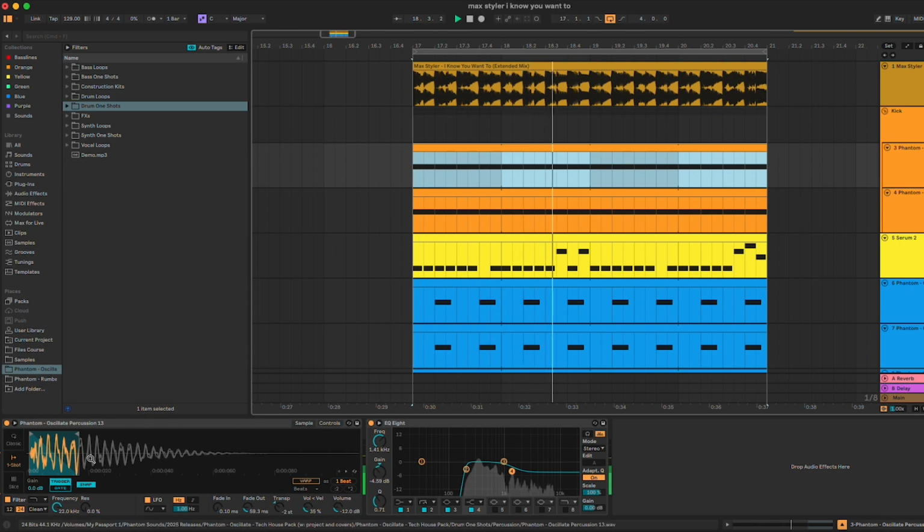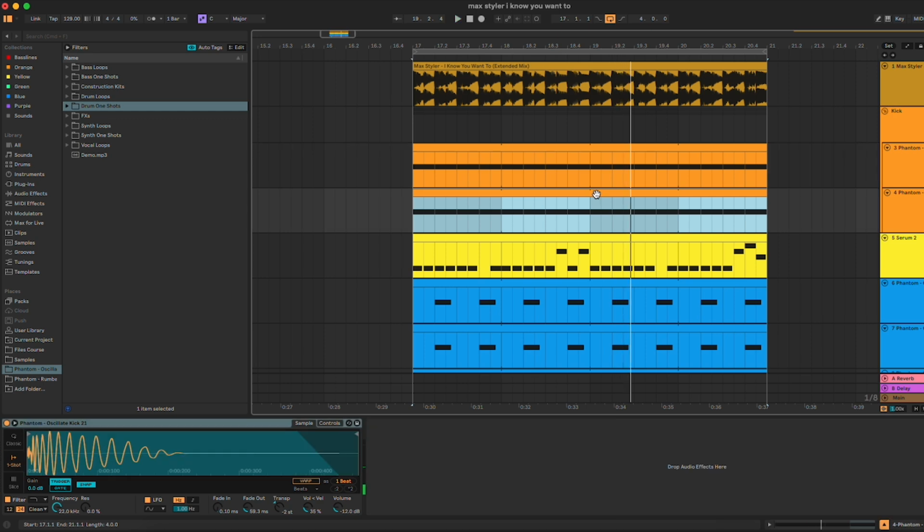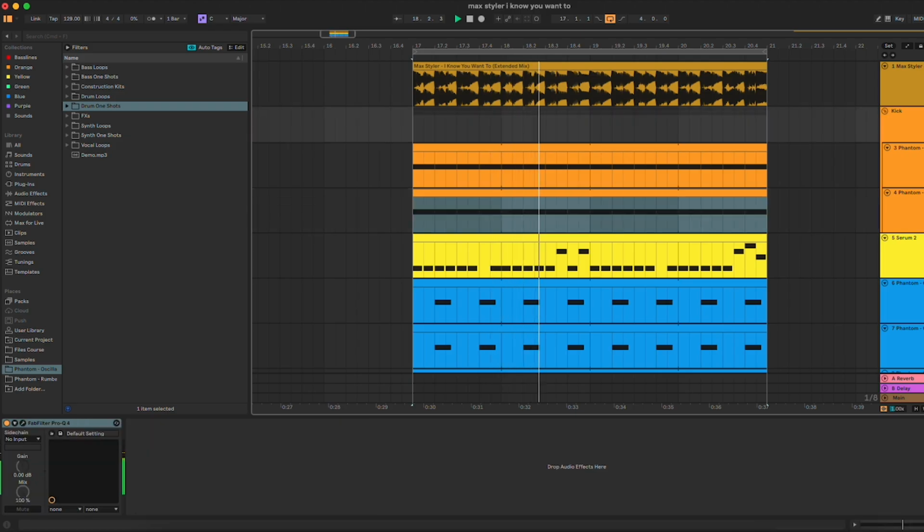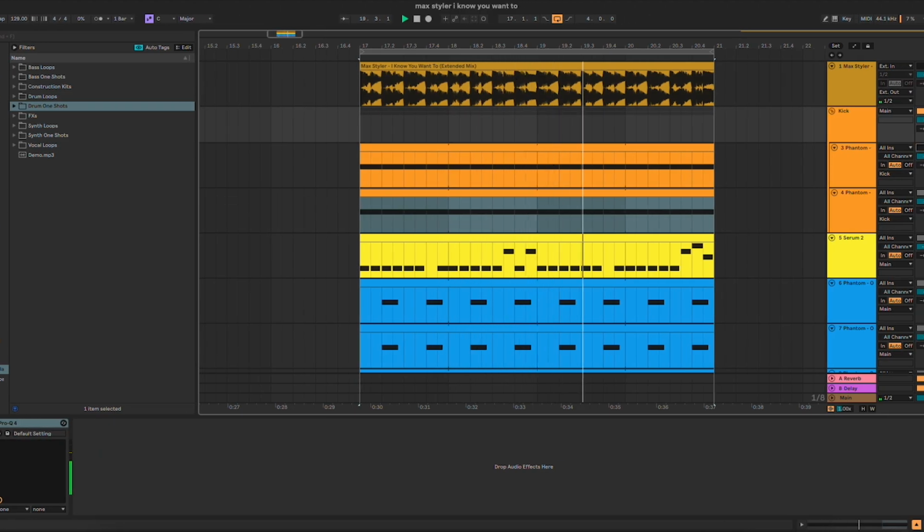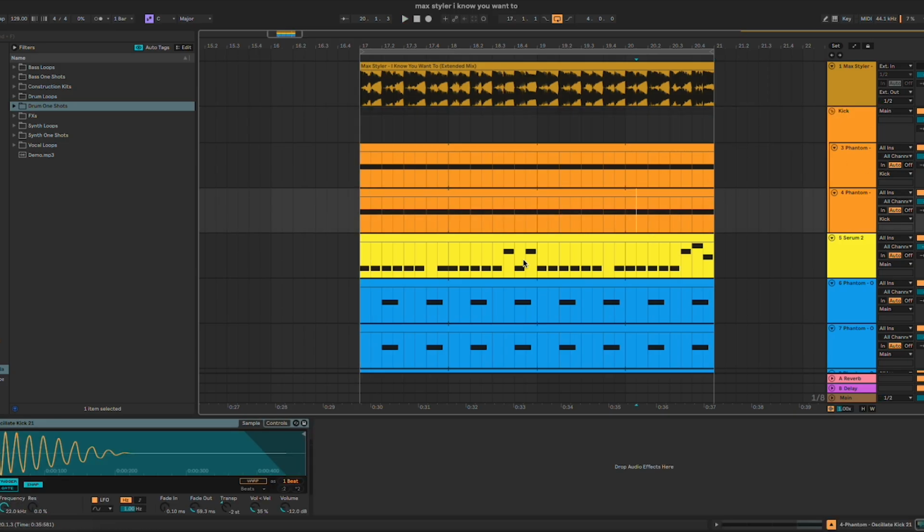We've used this percussion as a top kick layer, and then we have another layer which has a lot of the body of the kick drum. Like this. So as you can hear, the top layer is adding the punch and the attack, while the main layer here is used for the body of the kick.